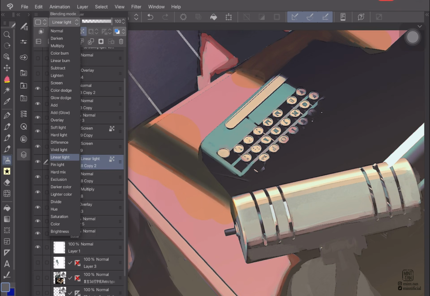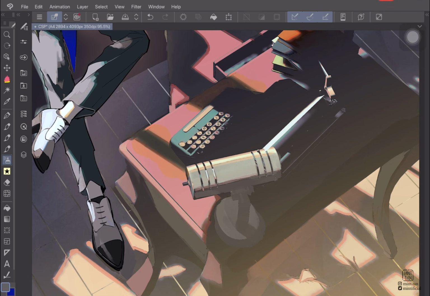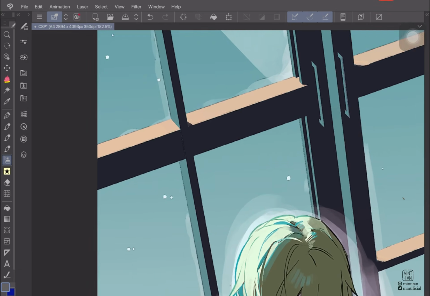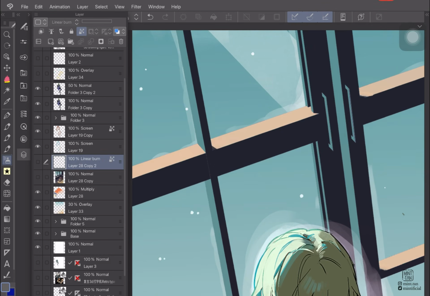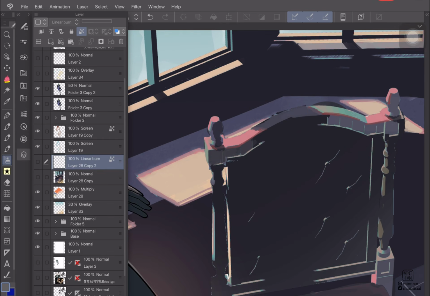Personally, I like to use linear light or linear burn layer mode for this, but you could experiment with other modes and find out what works best for your artwork. And there we have it. This may not look like much of a change from afar, but if we zoom in and compare, you are going to find that the second one definitely looks more sharp and defined.